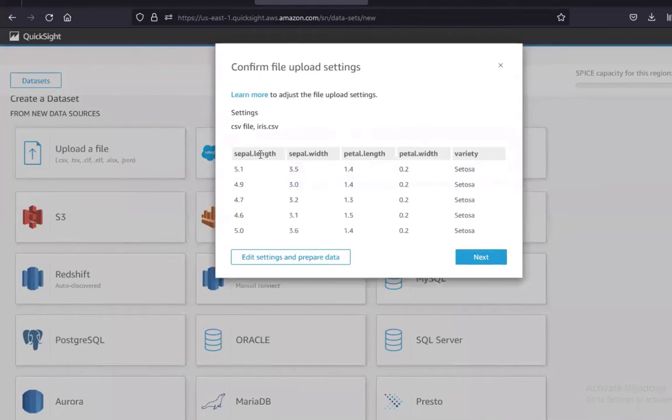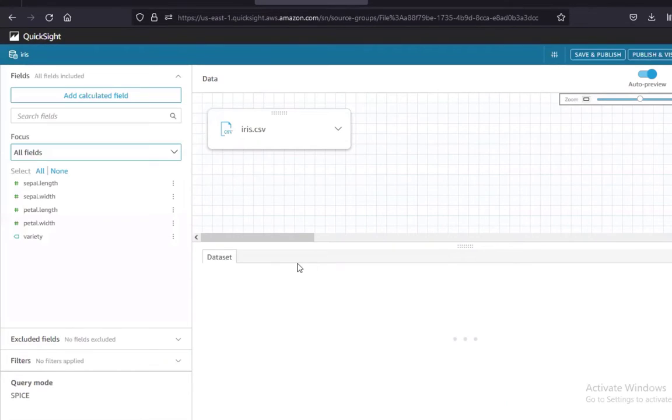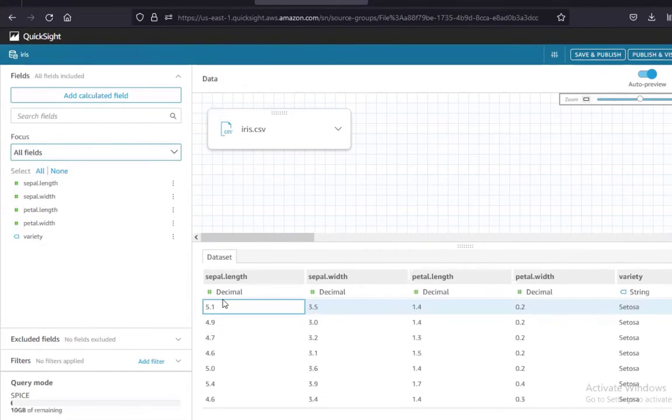So this is the dataset I have uploaded, with sepal length, sepal width, petal length, petal width, and variety of the flowers. There are 3 types of flowers covered in this dataset. Okay, you can prepare the data also. There is edit settings and prepare data. You can click here to prepare the data. So you can see the data type is decimal, and the variety is Setosa. Okay, this is the uploaded data.